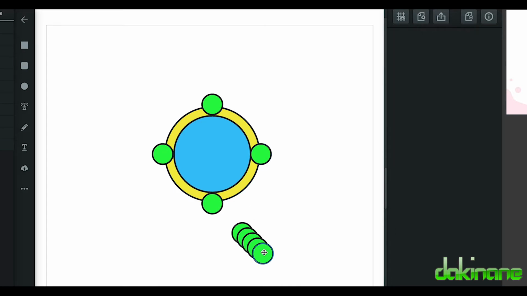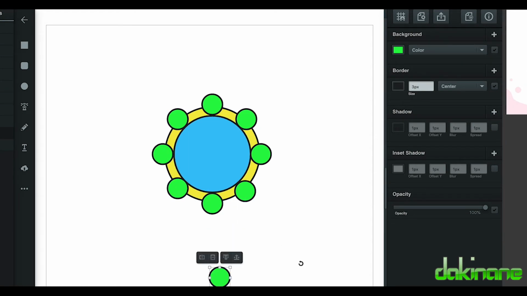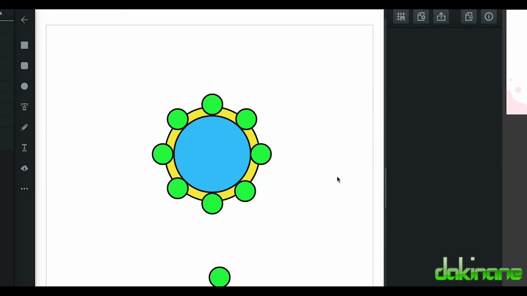aligned. Let's just put this one here about 45 degrees. Put this one here about 45 degrees. And then put this one here. And so on. So, if you wanted to make this more complicated, you could. So all I've done now is basically put circles around a circle. Let's just pull this one out here.